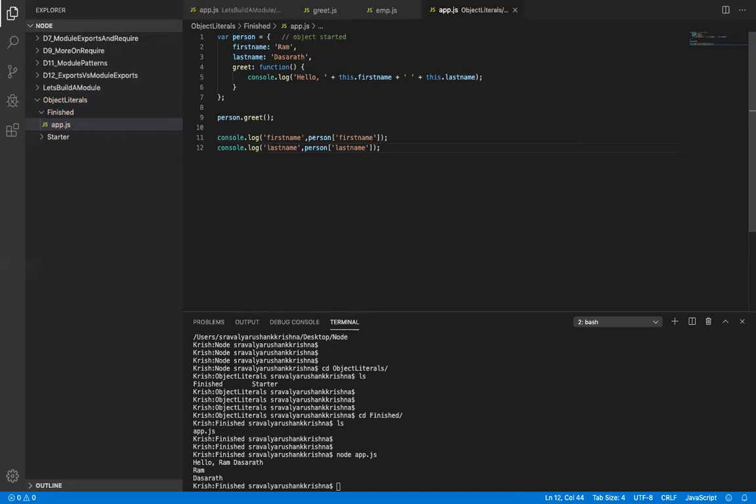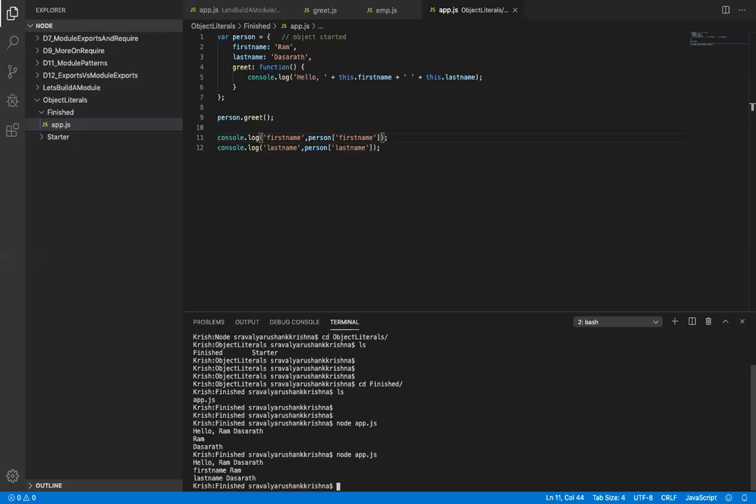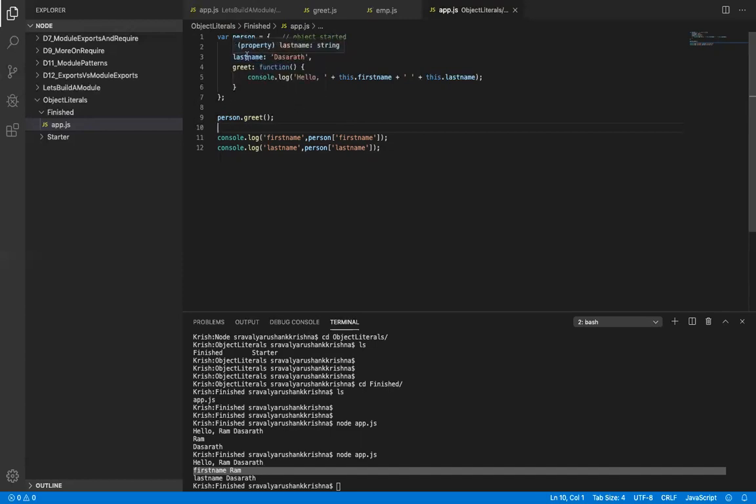Likewise you can. See, now I am going to run this application again. First name and last name you can access. So this is how you can access an object and its properties.